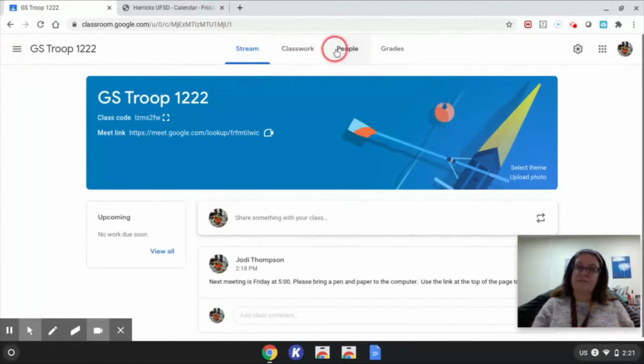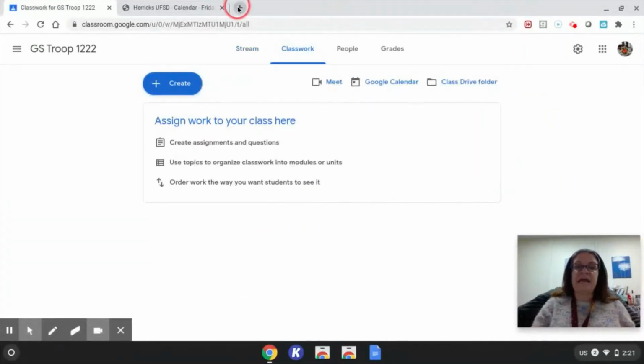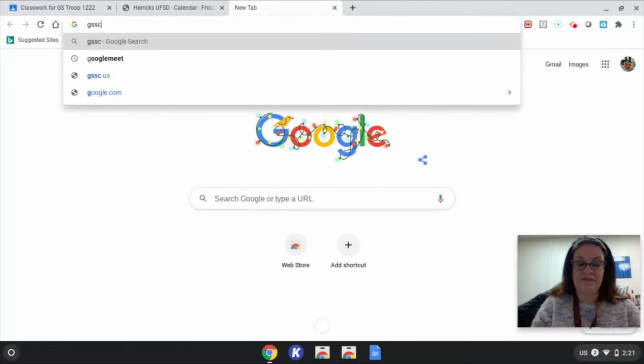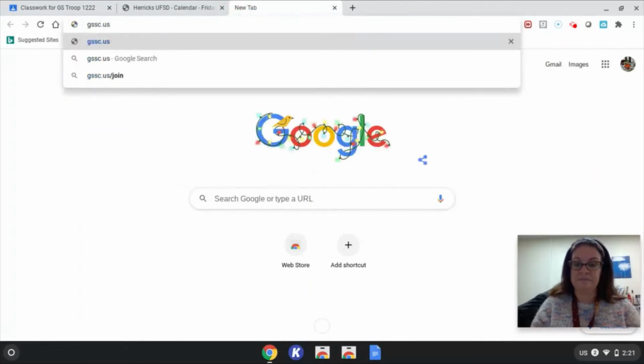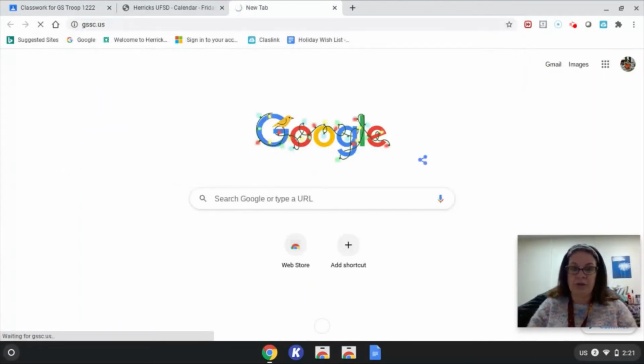Okay, classwork. So I'm moving over here. I can post things in the stream to my whole group, but I can also create classwork. So let's say that I go to Girl Scouts of Suffolk County.us and I want to use something in the volunteer toolkit, because they have amazing things. My biggest suggestion to you, especially with meeting virtually, is if you have not checked out the volunteer toolkit yet, make sure that you do that sometime soon. There is an enormity of information there for you to use.